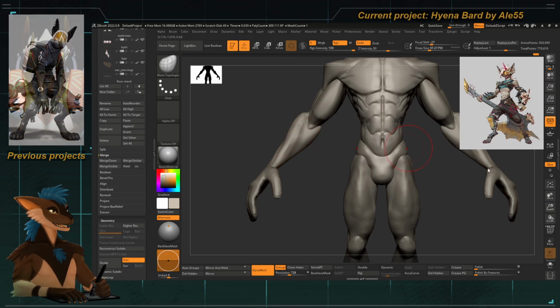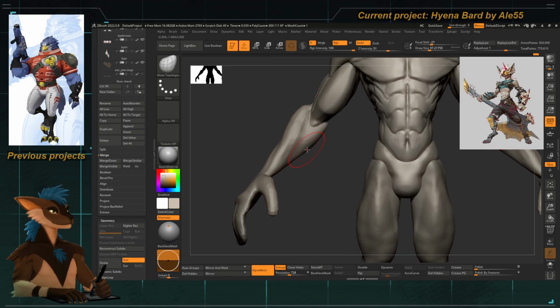Alright, sorry, focus. We've been going at it for a little over 2 hours, so my eyes are getting a little bit blind to the project. So let's hope we can fix the arms.